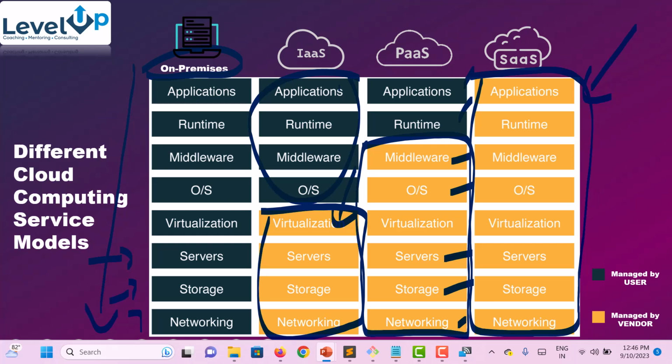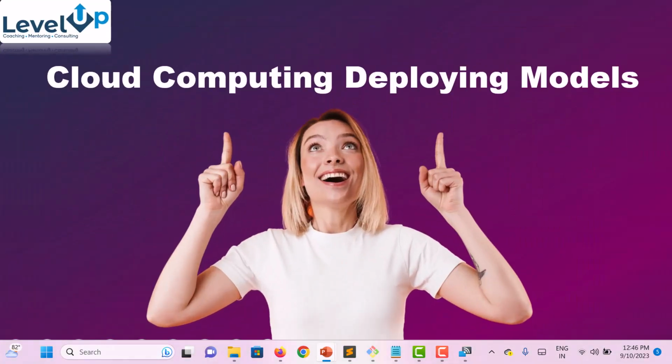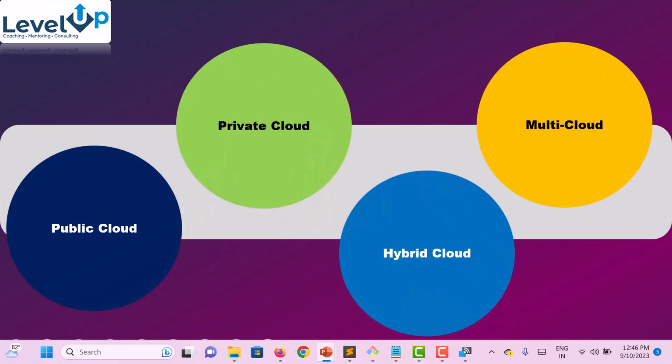Now these are the three service models that we have: infrastructure as a service, platform as a service, and software as a service. Now there are also different types of deployment models. In fact, there are four: public cloud, private cloud, hybrid cloud, and multi-cloud.